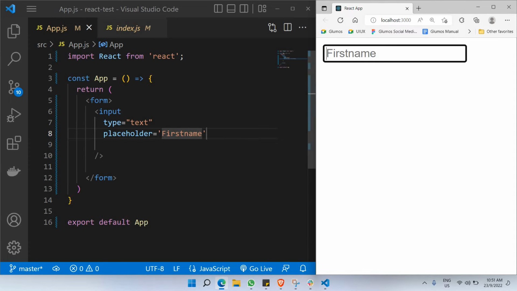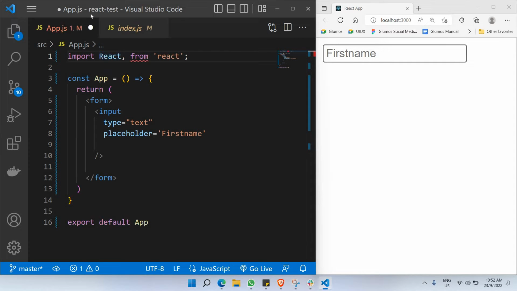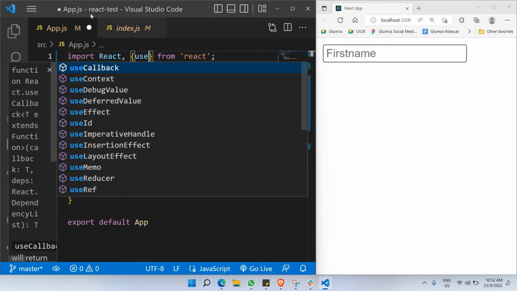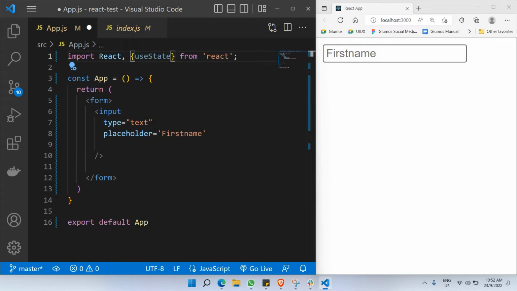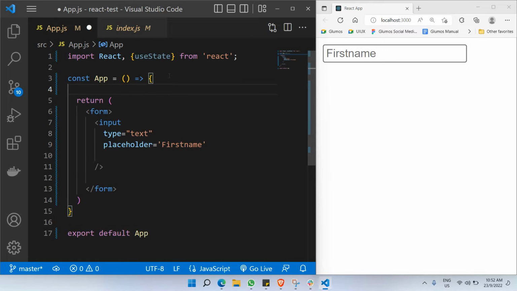Right now, we're going to make this form handle the inputs coming from here, and we're going to store it as a state. We have covered states in our previous videos. In order to import state, we're going to use useState. Once we have imported useState, we're just going to declare it.